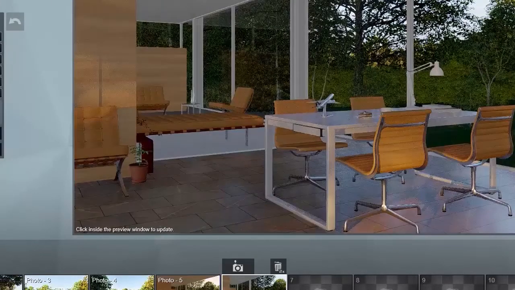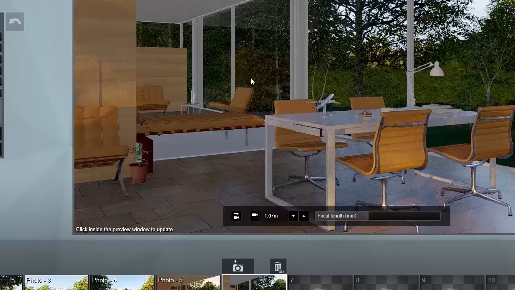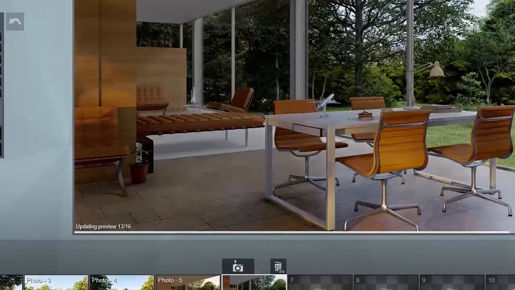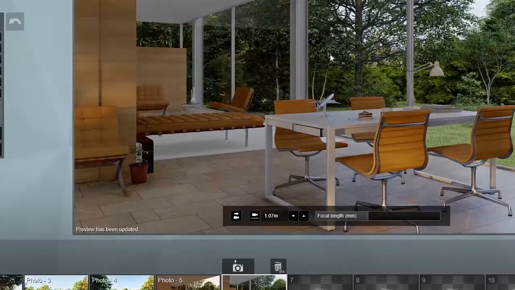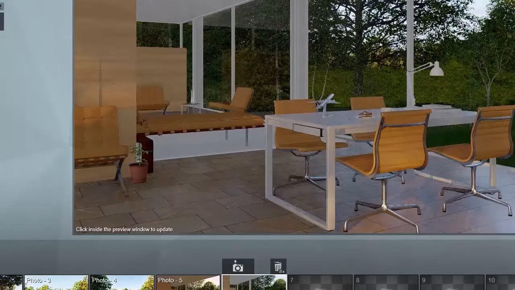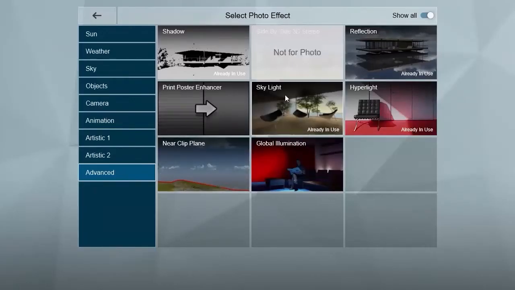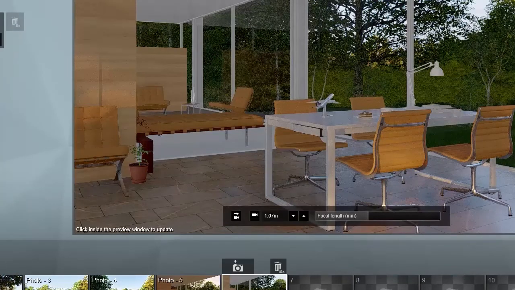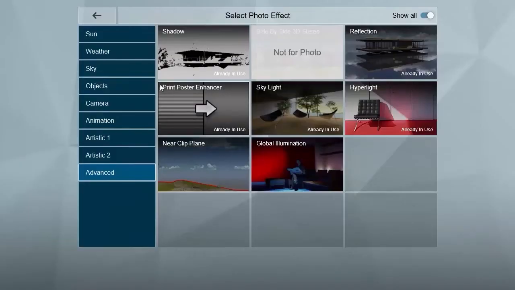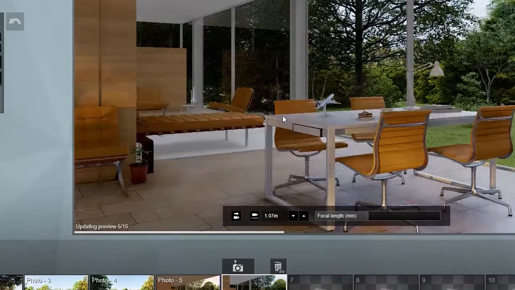And here we can choose a shadow for this preset, and let's see the setting for it. We could increase the brightness just by a small amount. Next effect that we have here is Print Poster Enhancer, which will increase the quality of your sketch if you want to print a poster from it, but it will increase the duration dramatically.